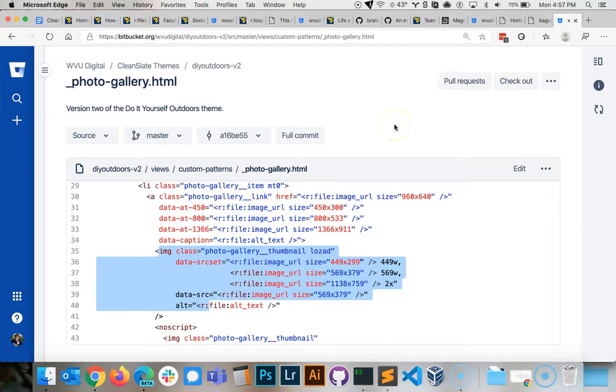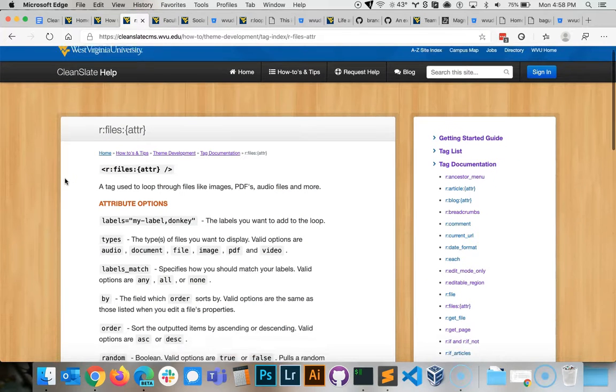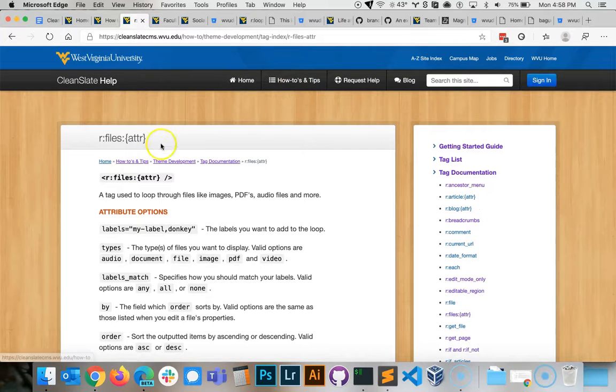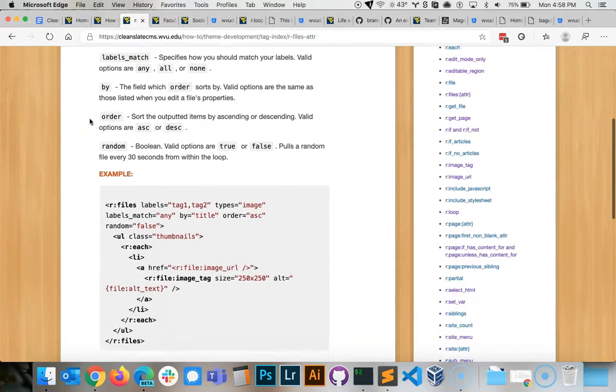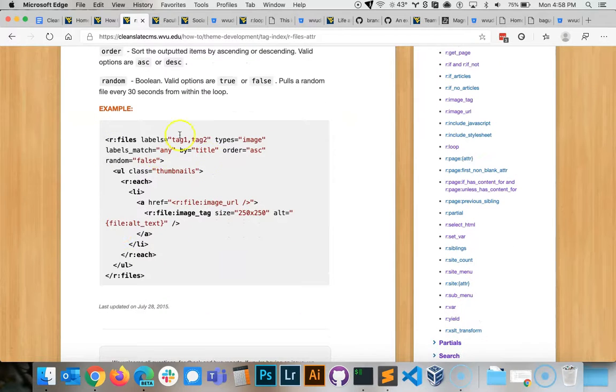So that about wraps up our section on looping in CleanSlate. If you would like to learn more about looping and r files, our children each, our descendants each, definitely check out the CleanSlate CMS help site, how-tos and tips, theme development, tag documentation, and for example, here's the r files attr documentation. It'll give you the attribute options available, and then an example about how to use each of these looping tags.